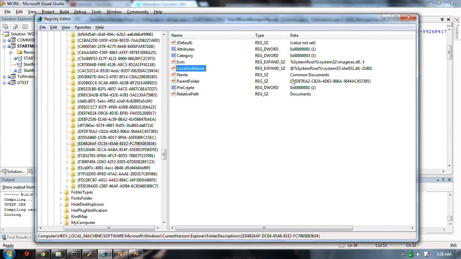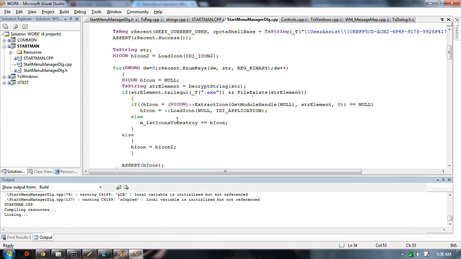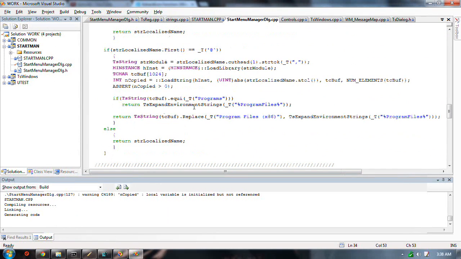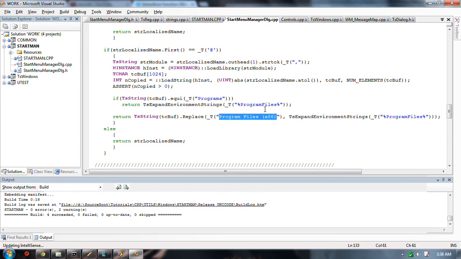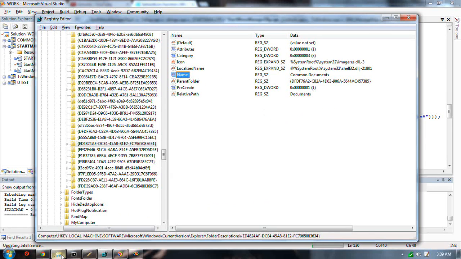Here's another folder, right? Common documents. Here's its name. The name is not descriptive. Well, it could be a descriptive identifier only. I guess it is. The real name, I suppose, is that. So I shouldn't require this line. This is the one that comes out of localized name. So, what was that one for? Well, anyway, experiment.